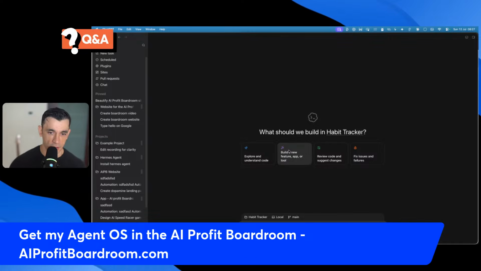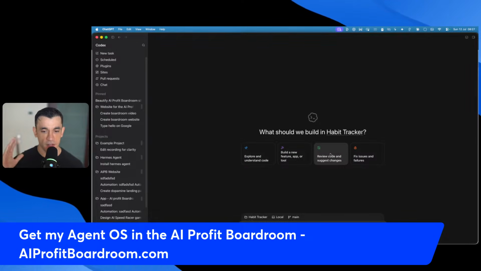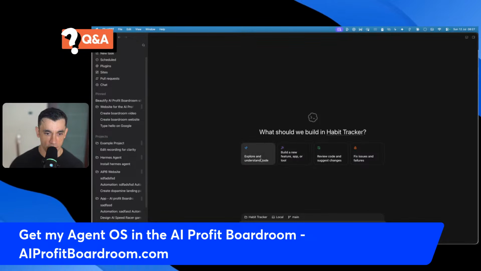Now you can actually click on these different presets as well. So you'll see, for example, fix issues and failures. Good if you have something you're already working on that you need to debug. Then you have review code and suggest changes. So you can actually get the AI to look through what you're creating, and then it can go from there. And we also have build a new feature, app or tool, and then we have explore and understand code. So you can switch between each of these as you go along.